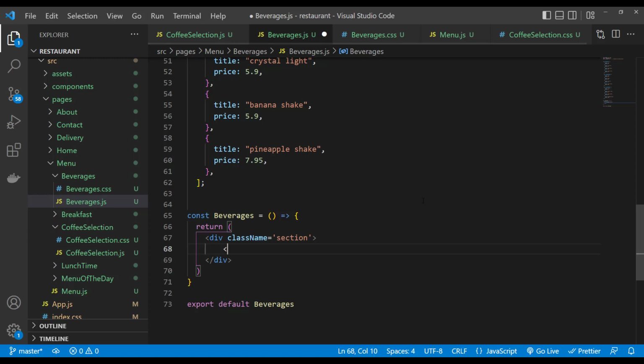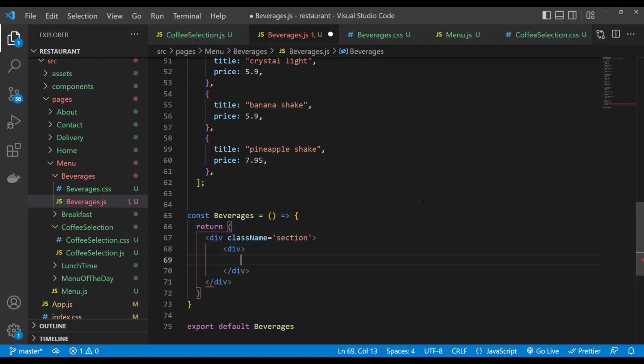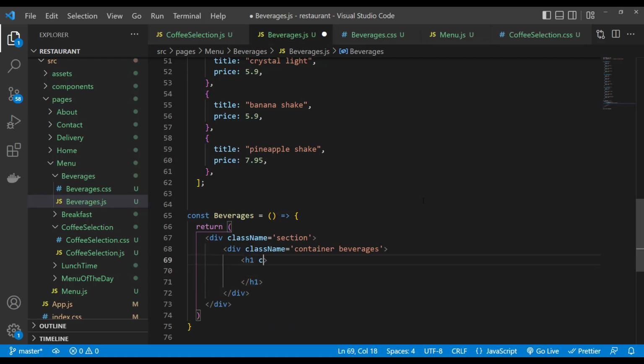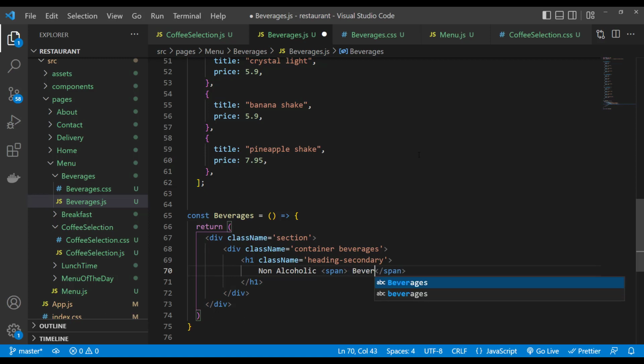Inside this div I am going to add one more div, and that div is going to have a className equal to container beverage. Inside it I am going to add an h1 tag, and that h1 tag is going to have a className equal to heading-secondary. Inside it let's say Non-alcoholic and then a span tag, and in here let's say Beverage.